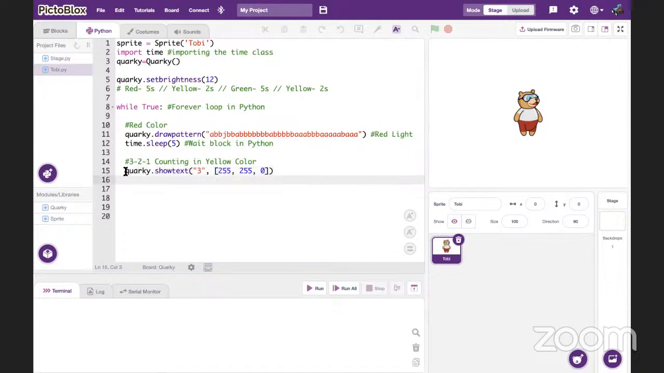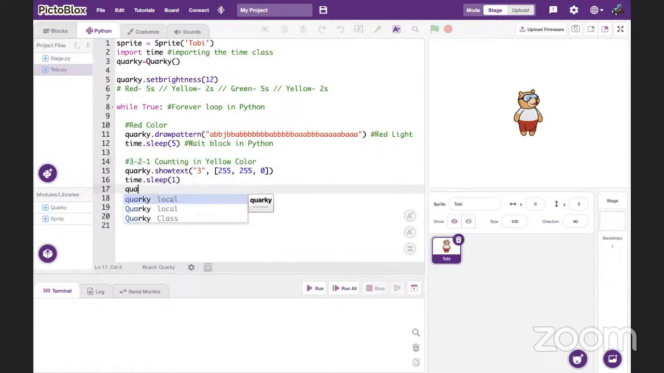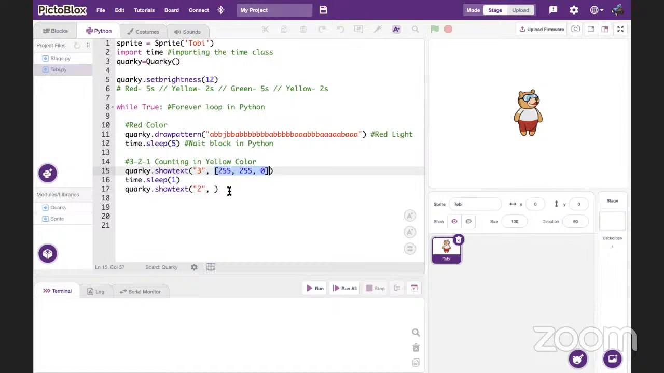Done. And for how many times do we have to wait for this? Counting 1 second. So we can say time.sleep for 1 second. Then move to the next counting. So after 3, what do we have to display? 2. Again, we will use Quarky.show text, which will show text on the Quarky display. We will write 2 and give the same RGB codes. Then time.sleep for 1 second. That means wait for 1 second.